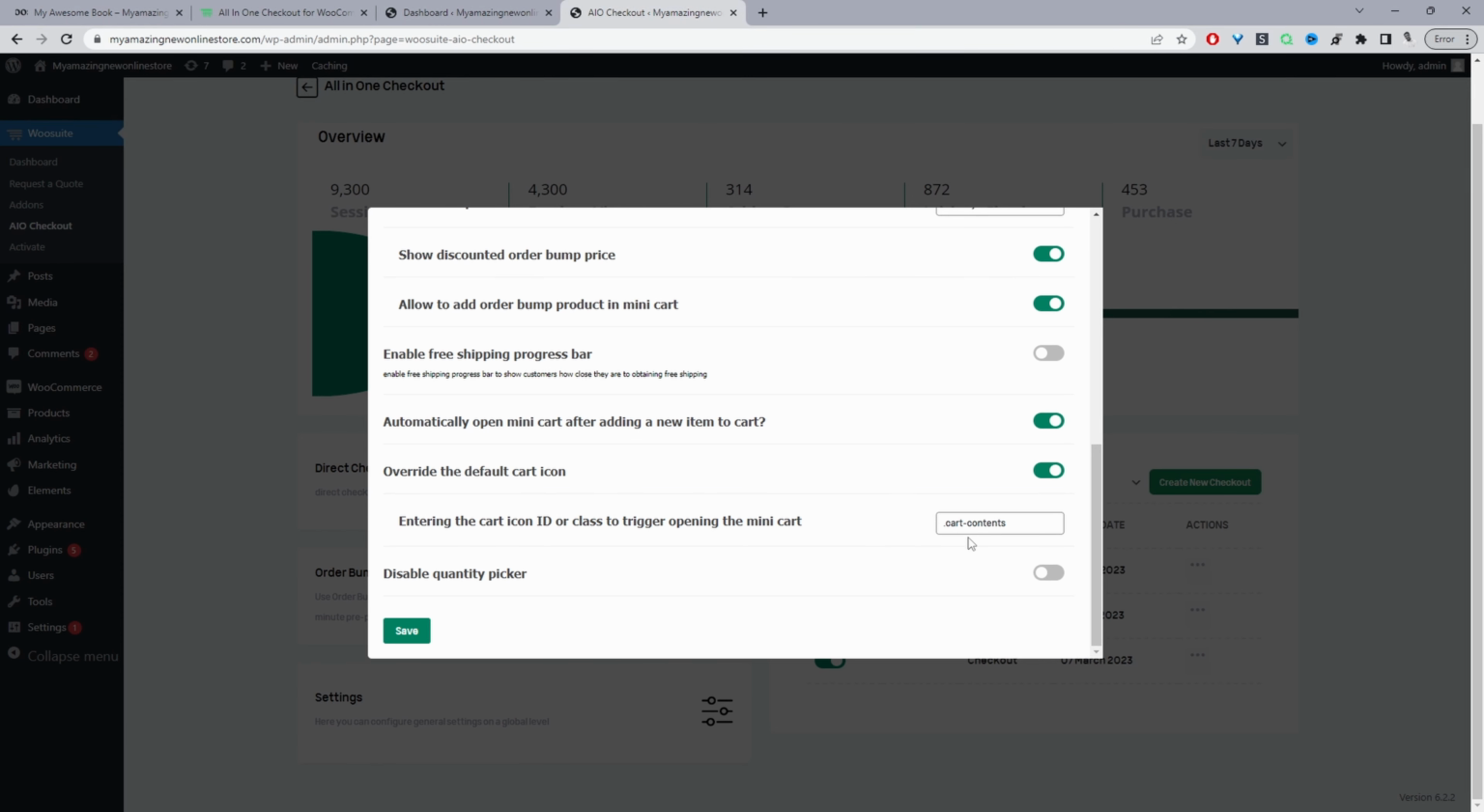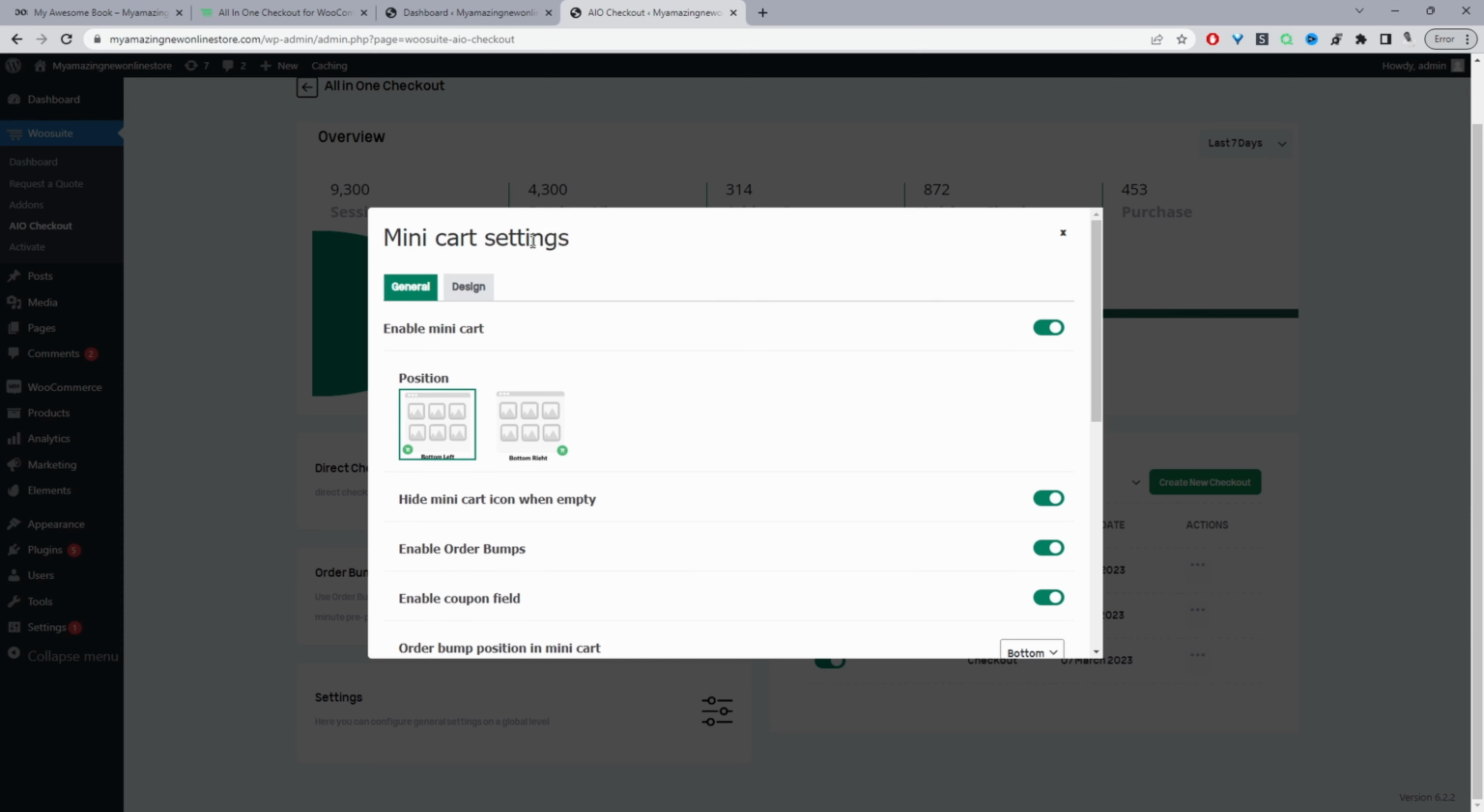So let's go ahead and, well, I've already got it pasted in here, but I've just added a period, then basically just a class name. Okay, so we just hit save changes. You can go ahead and further customize the mini cart as you like.